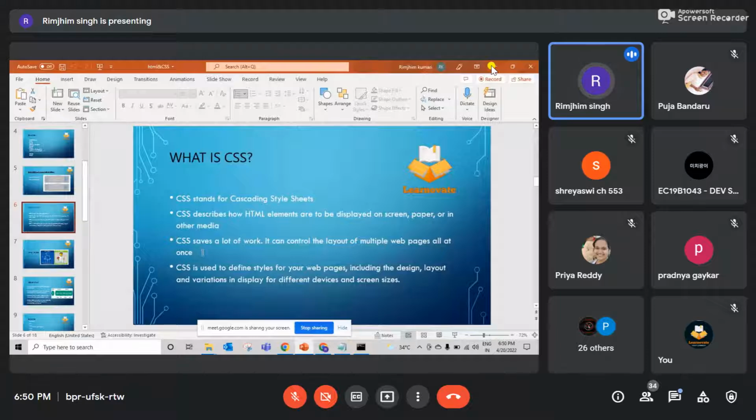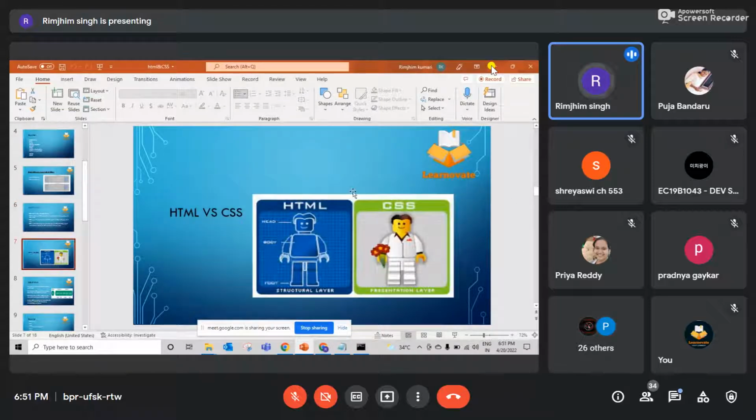Okay, and CSS saves a lot of work. It can control the layout of multiple web pages all at once. And CSS is used to define styles for your web pages, including the design, layout, and variations for different devices and screen sizes. Okay, so this is what I was telling you. Mainly with HTML we can write our program very nicely, but to add some extra effects or more colors or more visibility, to give a good look to my particular web page, I'll be using CSS.